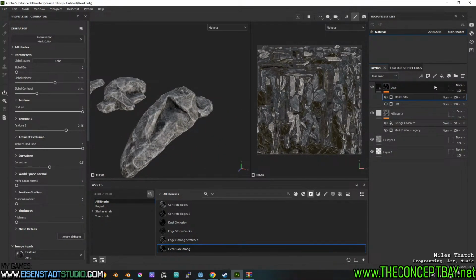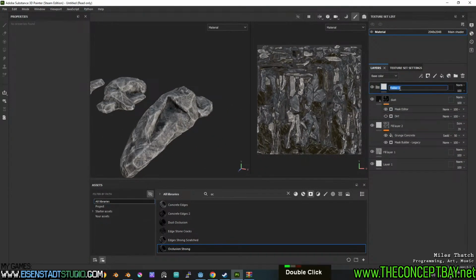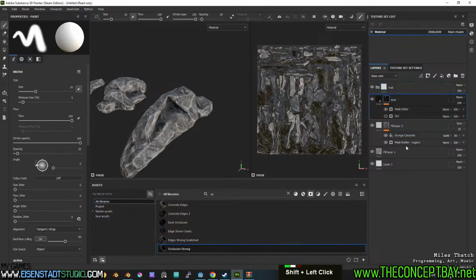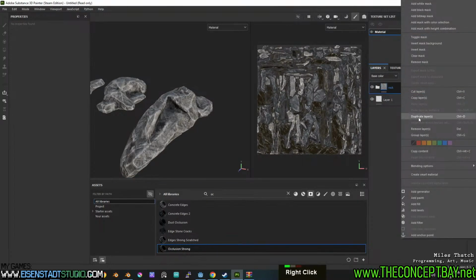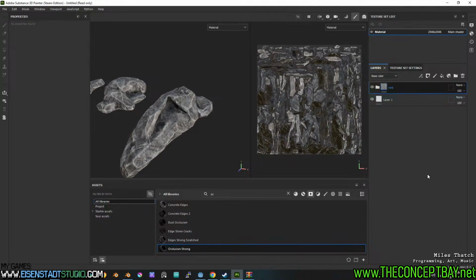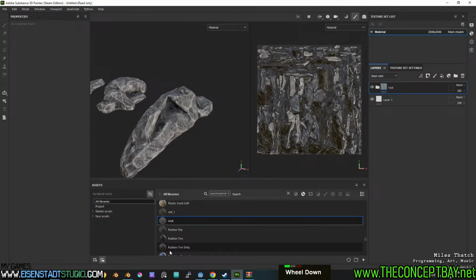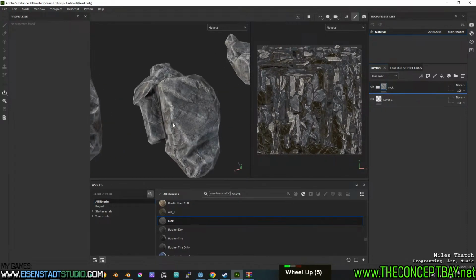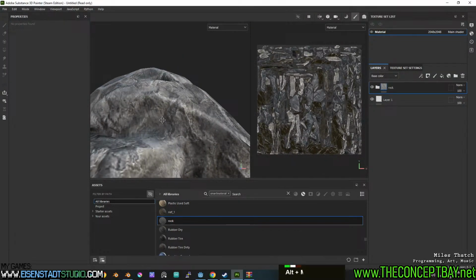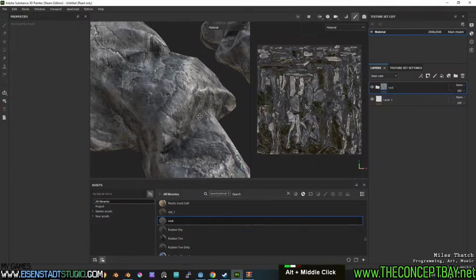Okay, so why don't we save this? This is, what is it? Rock. Okay, place all of this here. And then we can turn this into a smart mask, a smart material. There we go. And then anything that needs to be rocky in the future, we can just apply this material. It'll look good. This is looking pretty good.